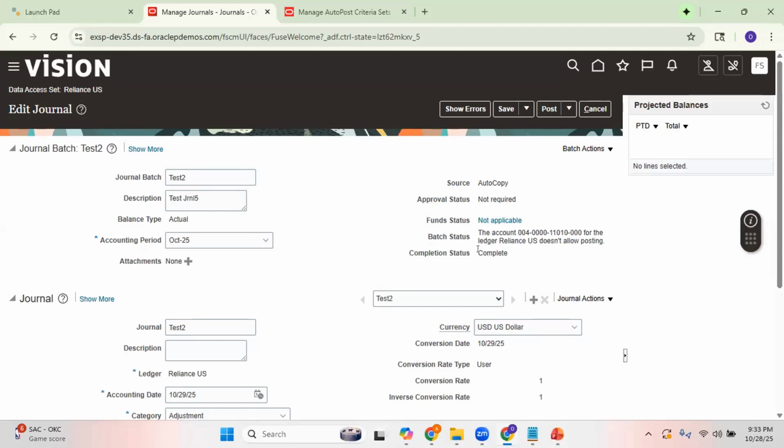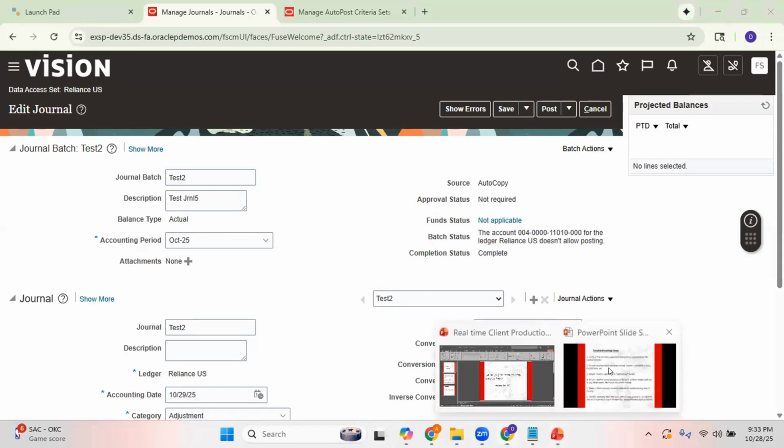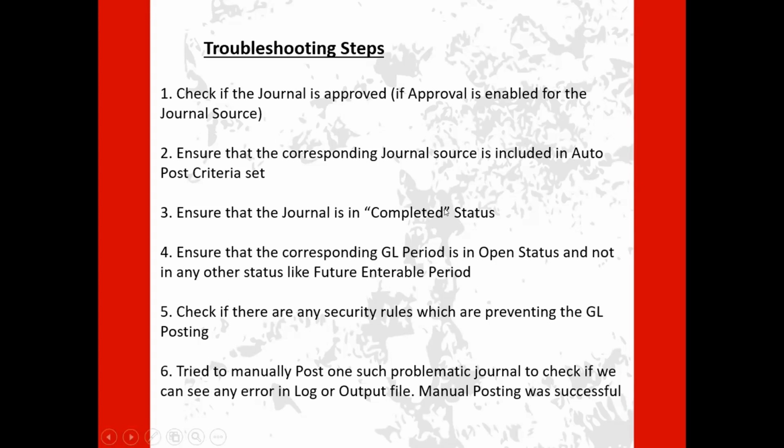Sometimes you create a journal and save it, and if you do not click on the complete button, the status would be incomplete. In order for the journal to be picked up by the Autopost criteria set, the journal should be in completed status. In my case, the journal is in completed status. So that's my third point.